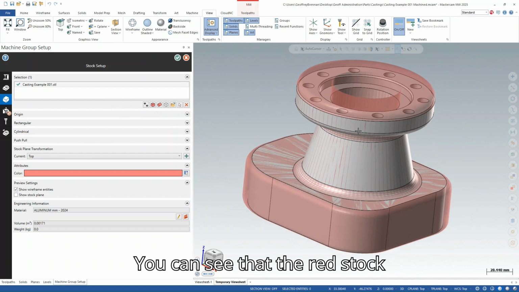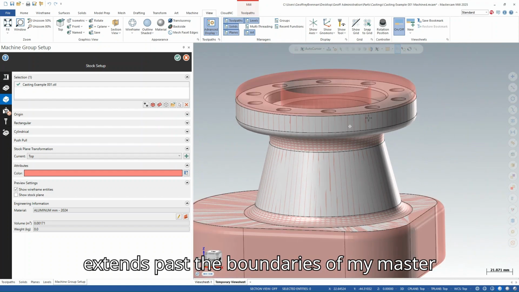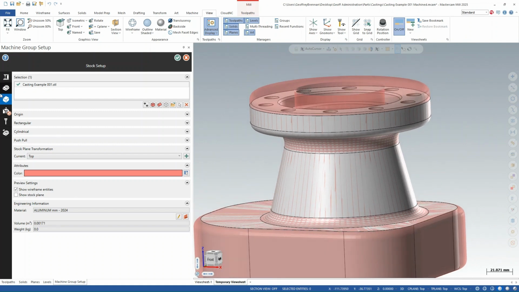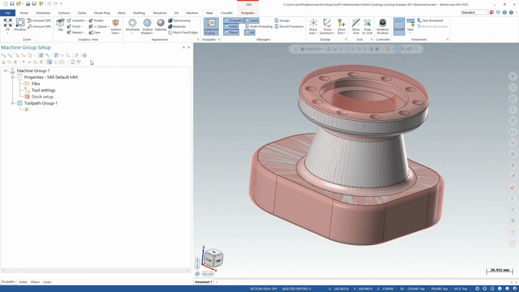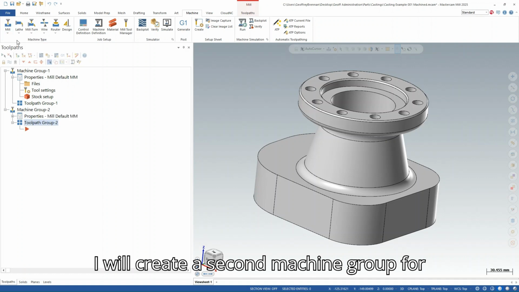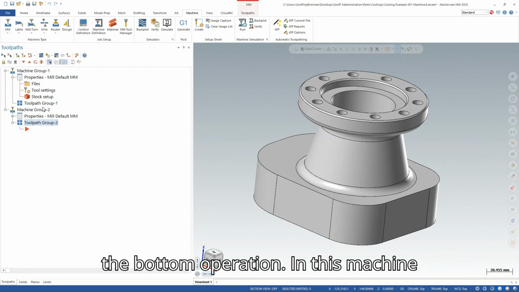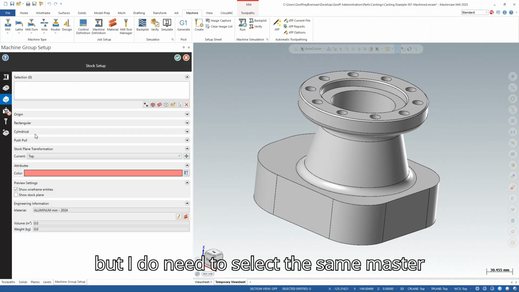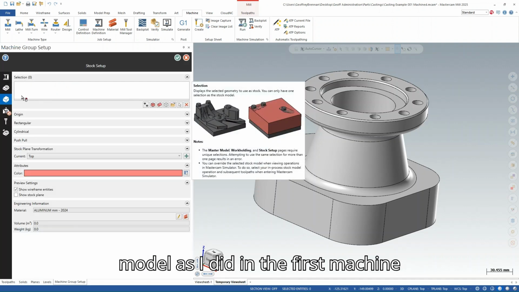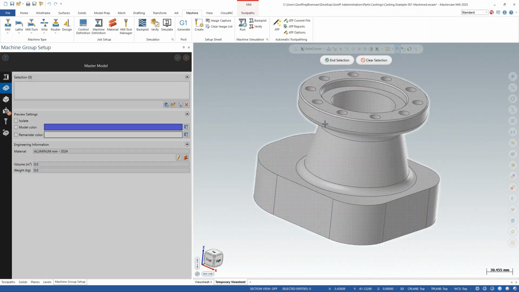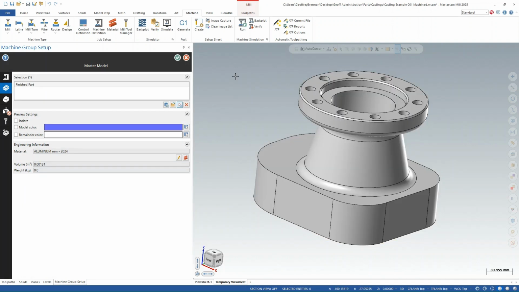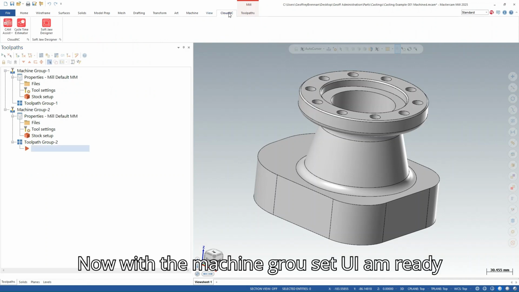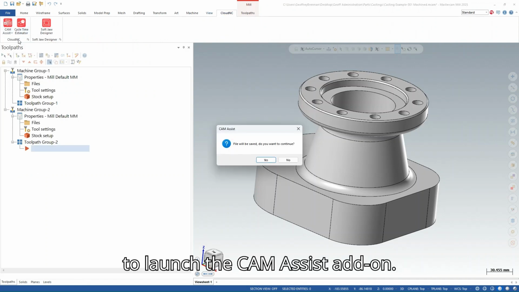You can see that the red stock extends past the boundaries of my master model. I will create a second machine group for the bottom operation. In this machine group, I don't need to define the stock, but I do need to select the same master model as I did in the first machine group. Now, with the machine group set up, I am ready to launch the CAM Assist add-on.